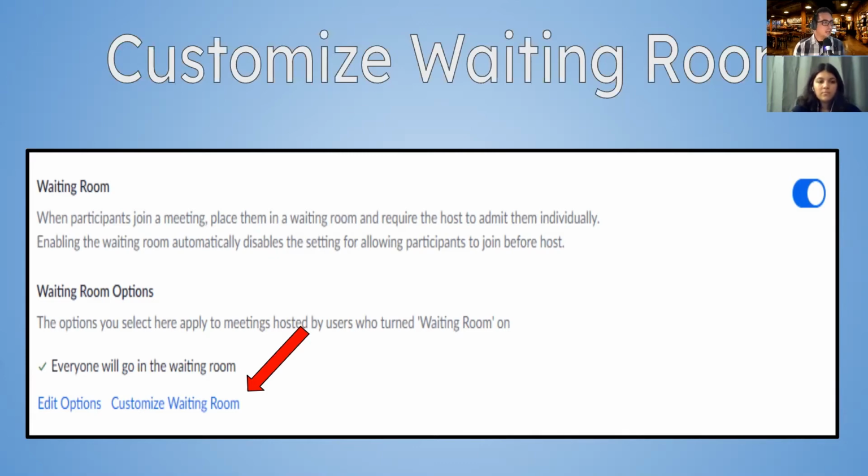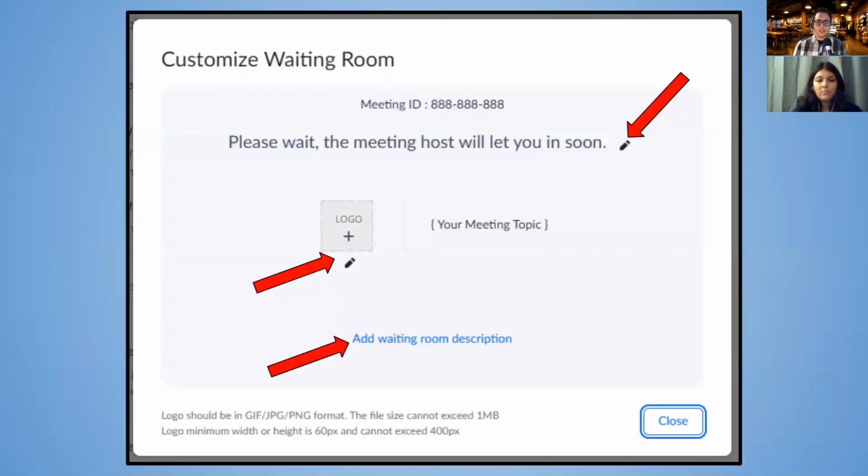To do that, when you're in your settings, you're going to have the waiting room toggled on, and then underneath that, where it says waiting room options, you want to click on customize waiting room. After you do that, you're given an option to add a logo, which is basically just adding an image. And then you can add a description to this image as well.